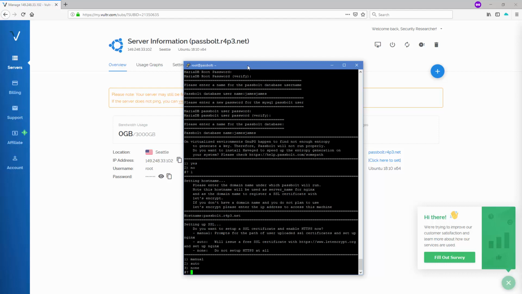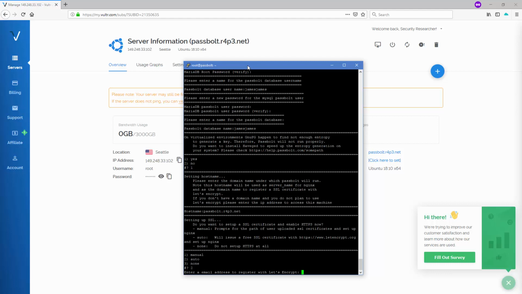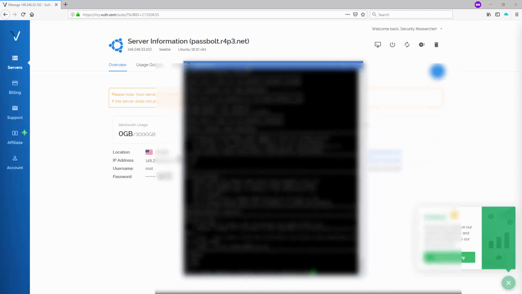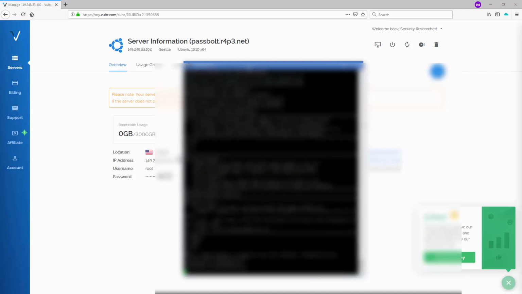Setting up SSL. Do you want to set up an SSL certificate, enable HTTPS? If we do auto, it's going to issue a Let's Encrypt certificate. We're going to just do auto. Enter an email address to register with Let's Encrypt. I'm just going to type in an email, and I'm going to have to blur that out.